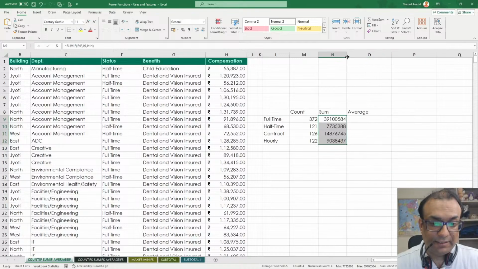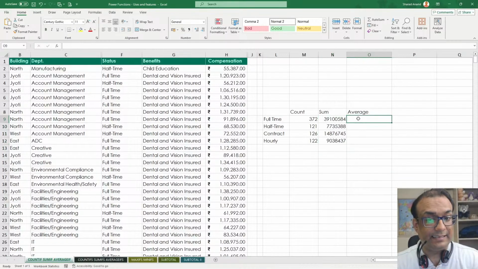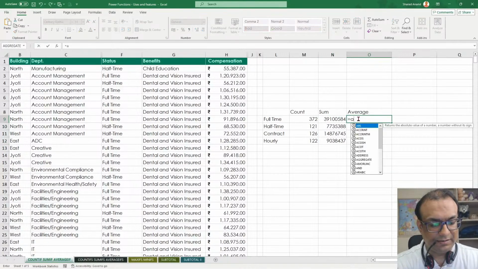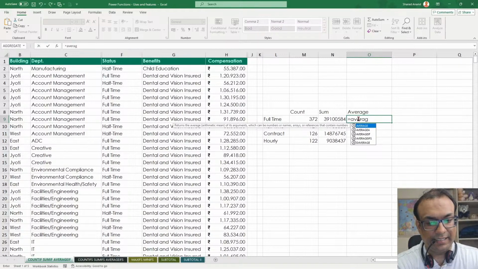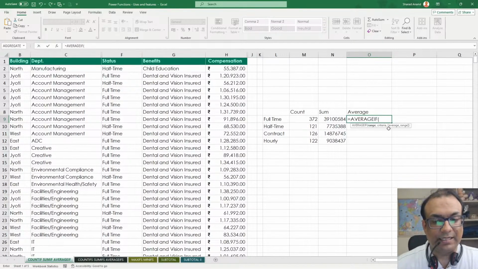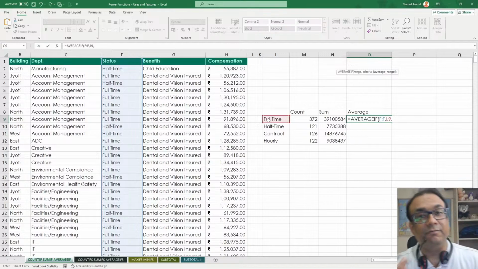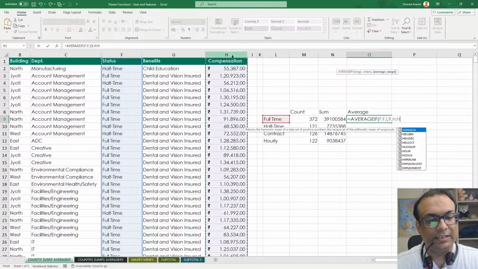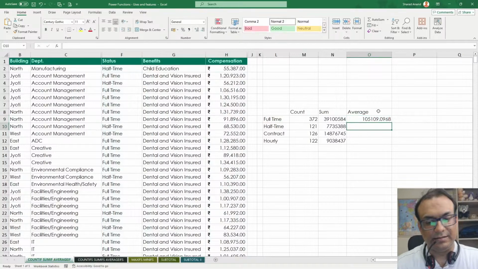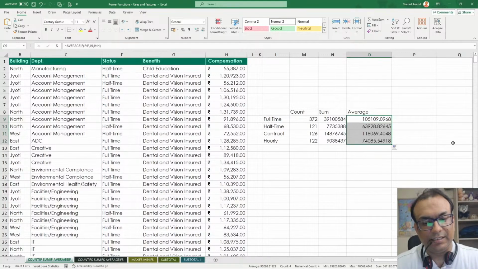Now, average, of course, you might have already guessed how we use it. It's the same general idea: AVERAGEIF. What is the range and criteria? Of course, that will remain the same. Range, criteria, and what is the average? Where is your average? I want an average of compensation, and I press enter. You get all the COUNTIF, SUMIF, and AVERAGEIF.